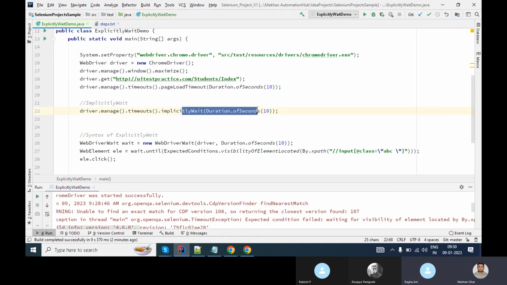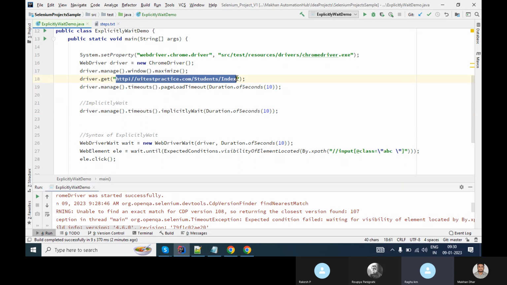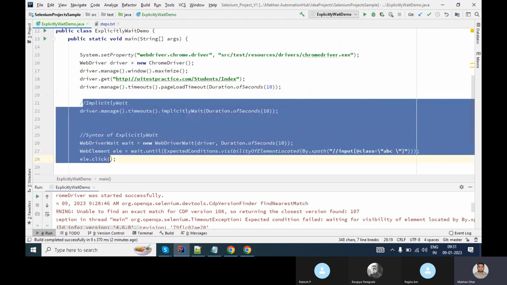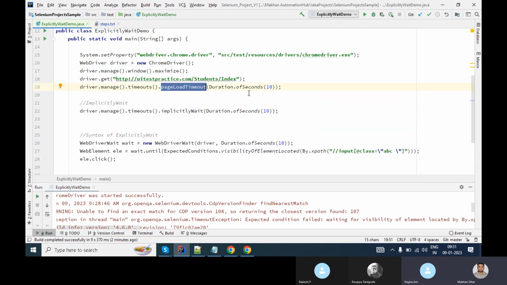So as I mentioned, this is a global wait. Then why are we adding page load here? When you are adding implicit wait, I think page load is not required, right? Page load is only needed for the page to be loaded. There is no link with implicit or explicit. Implicit is going to wait for all the web elements, right? Then why do you want page load?